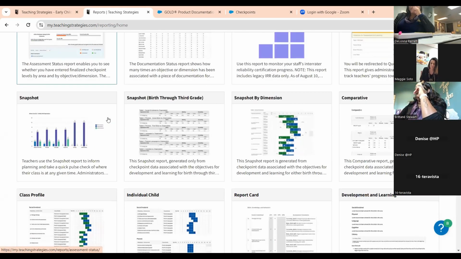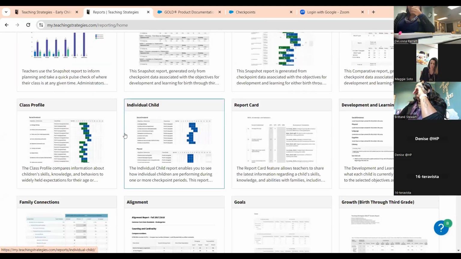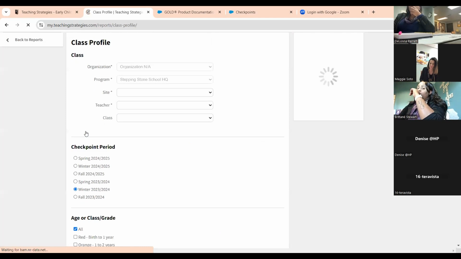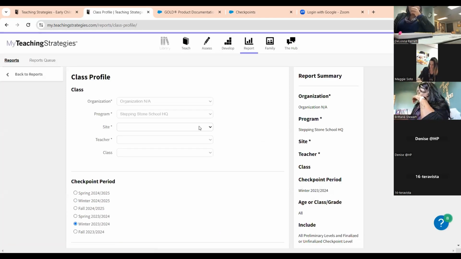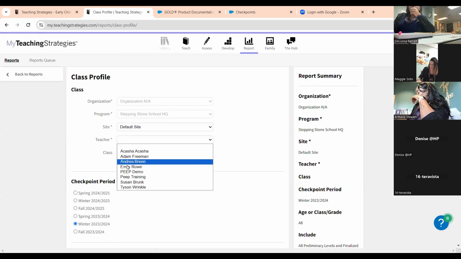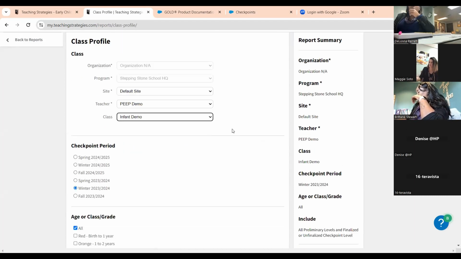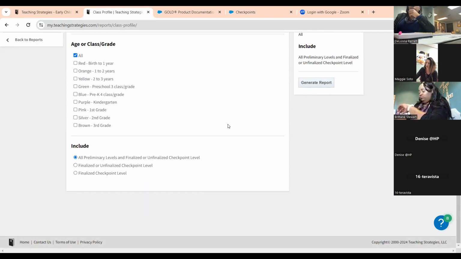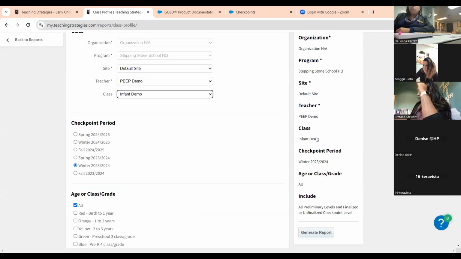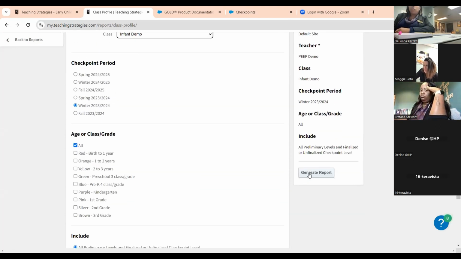These other ones are going to be for the teachers, this class profile and individual child. This is just basically an individual child breakdown of this report. So this is the main one, the class profile report. So when we click this, again, let's do my infant class, because they're the ones that actually have their assessments done. And then we will go ahead and hit generate report right down here.